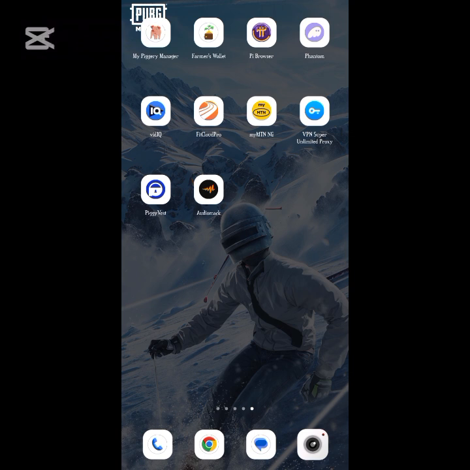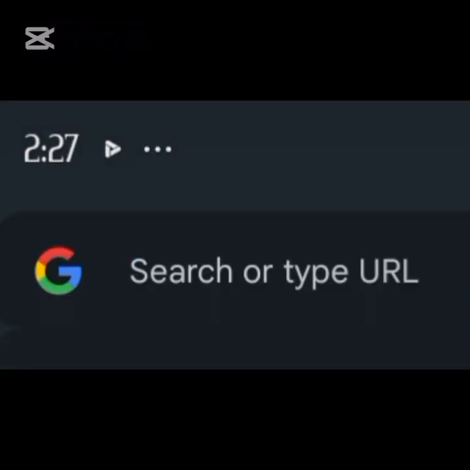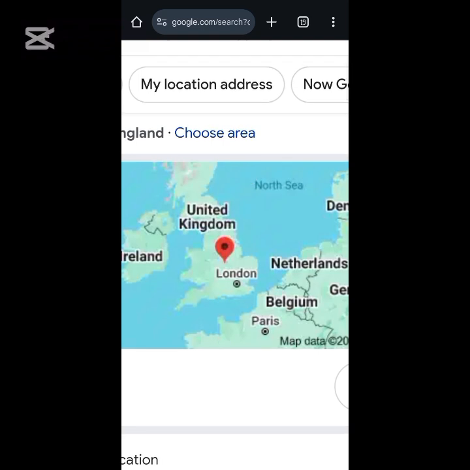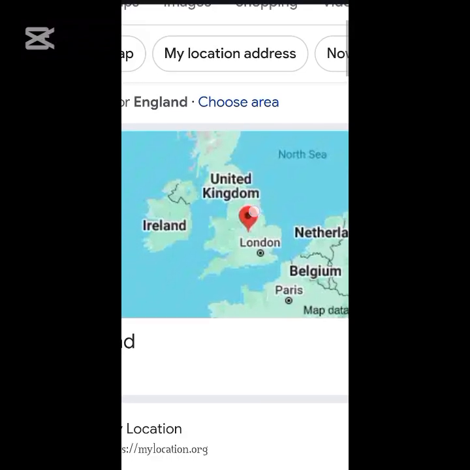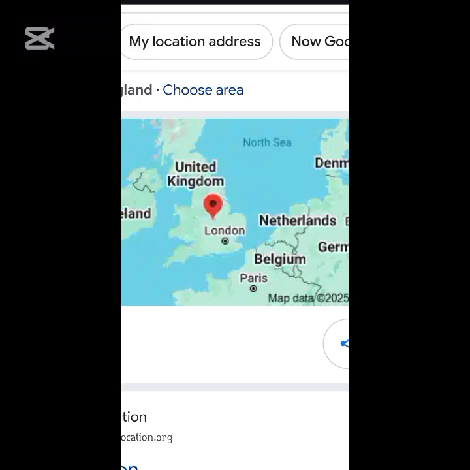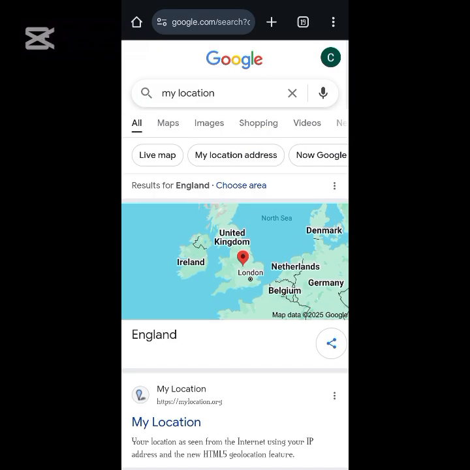To confirm whether your location has actually changed, you have to go to your Chrome, then search for my location. Then you can see my location, London. So this is how you know that your location has changed. You can see the red map thingy on London showing that I'm in London. Once this is done, you can head over to the next step.